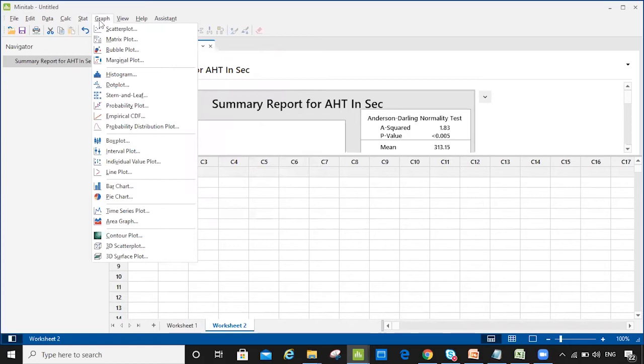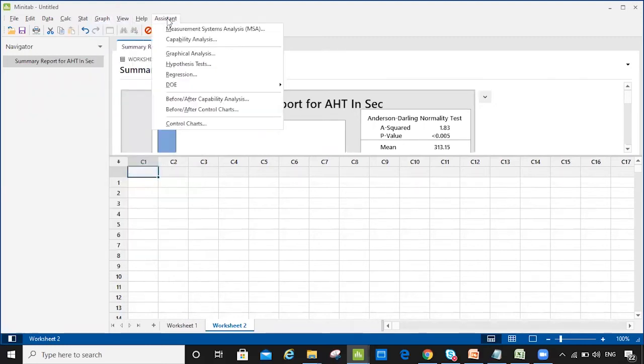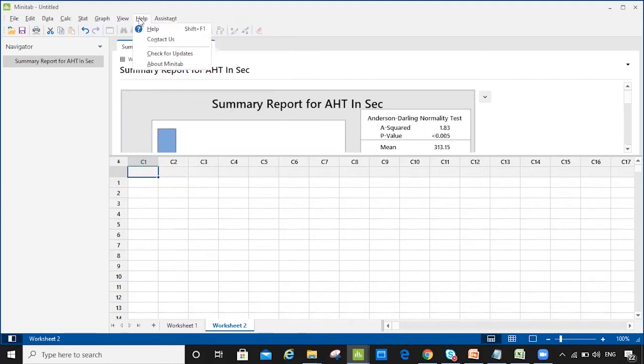Graph is one particular tab which is used to do analysis on the 7 quality tools that we are going to have. So you'd find here scatter plot, histogram, box plot, all these things which are used as the quality tools that we're going to talk about in the graph section. Then we have help and assistant. Anytime if you have any questions, anything where you get stuck, or where you need more information, you can go into the assistant section or the help section to get those questions answered.